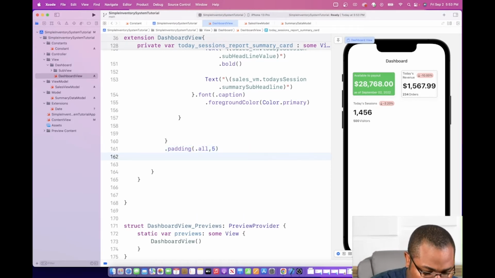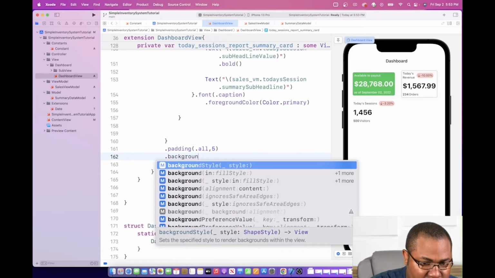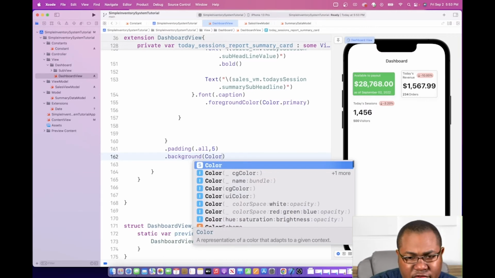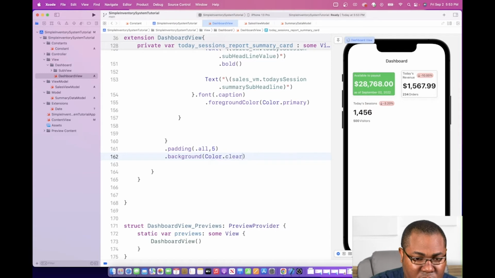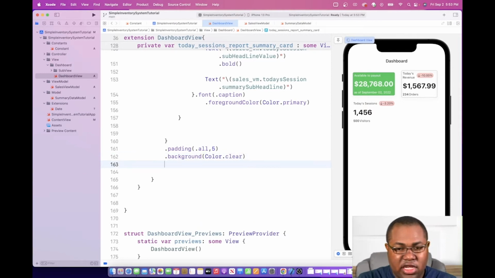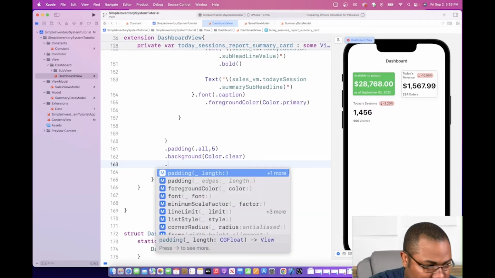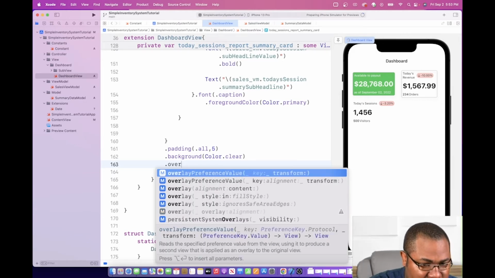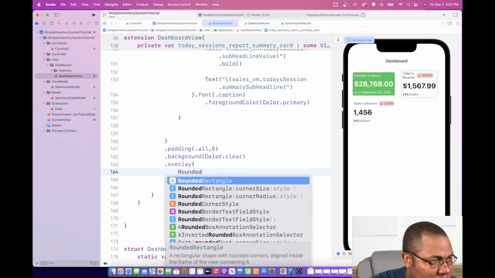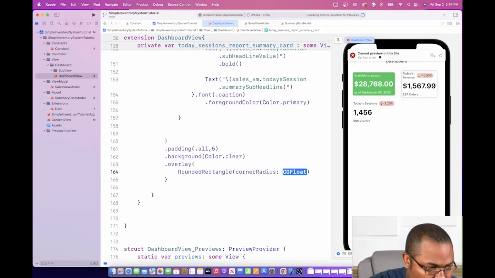Then we're going to add a background color. So we're going to say background. Instead of setting a color like blue or something, we want it to be clear. So transparent background. Then we would like to add an overlay to give it that border, that rounded border. So what we're going to do, we're going to say overlay. Then we're going to say rounded rectangle, and we're going to use a corner radius of 5.